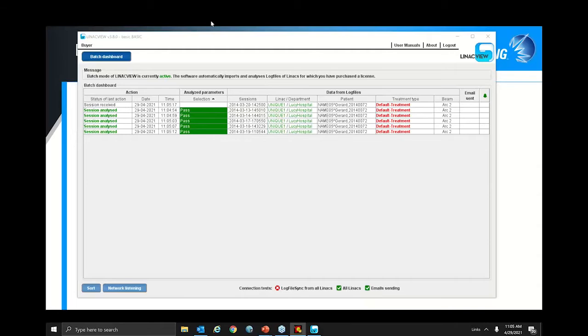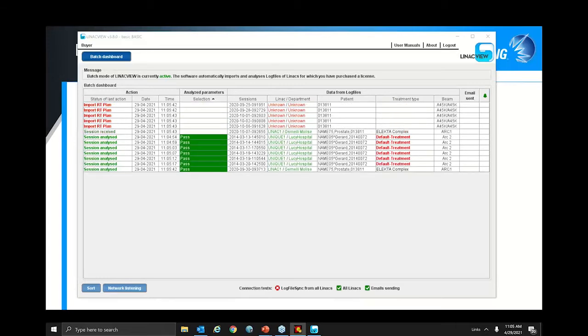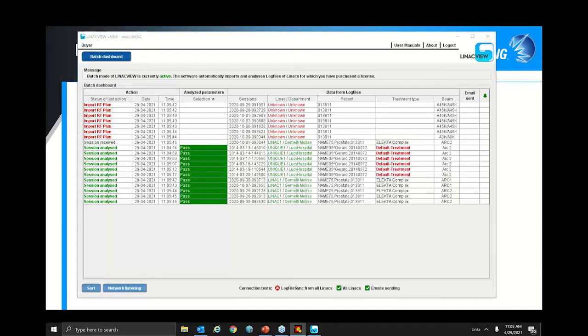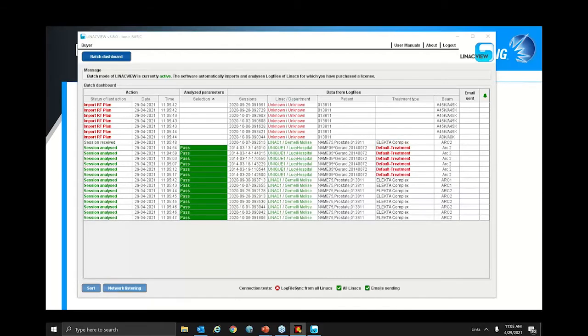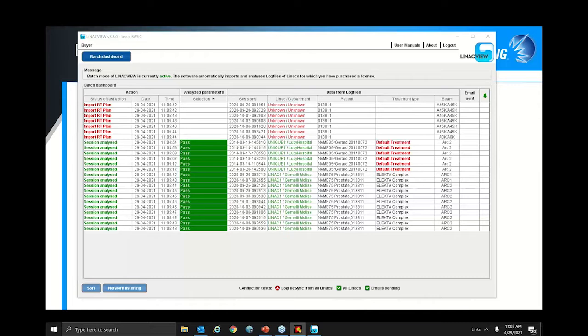And you can see that there is not much data showing, but this is just a basic user login, and it's not the physics login. With the physics login, you could go in and do a lot more analysis. I'll send in another plan just to show you that this is a 9-session plan, so it'll take just a little bit longer to analyze. And it has 2 arcs, and each arc is analyzed separately.